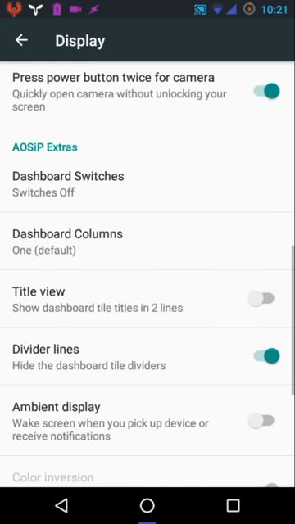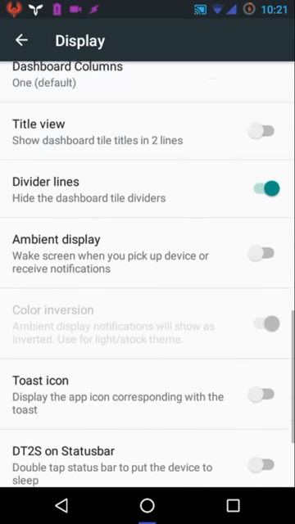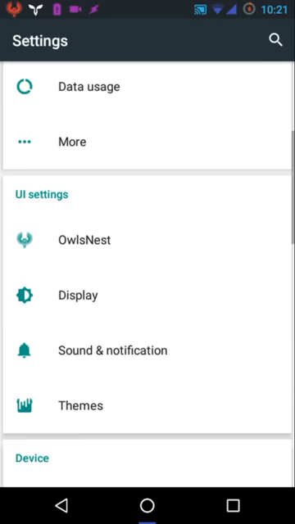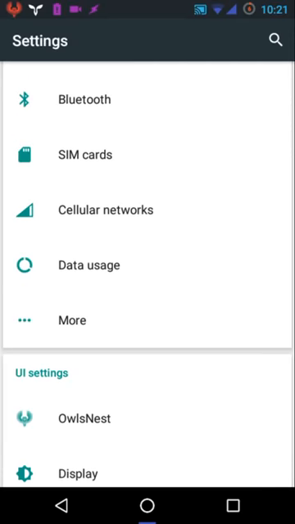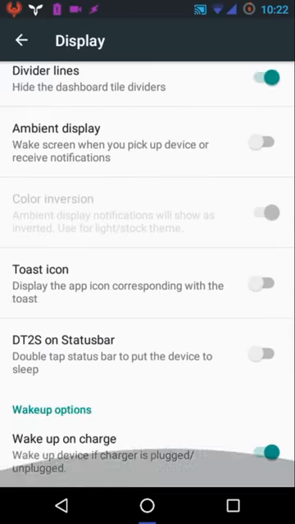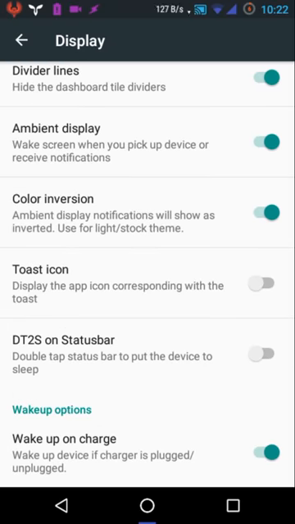Then we have got the AOSiP extras, which are dashboard switches, dashboard columns. It will change your settings menu into the form of columns. What we have by default is in the form of rows, but if you enable that option, it will convert it into columns. Then you can enable ambient display too, color inversion. Then you can have the toast icon display the app icon corresponding with the toast. Then double tap to sleep on status bar and wake up on charge.